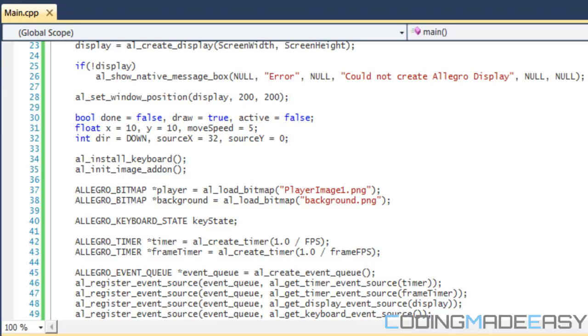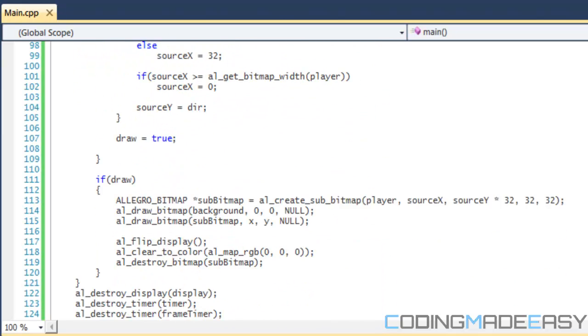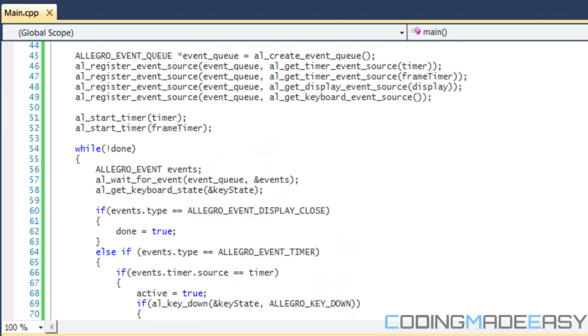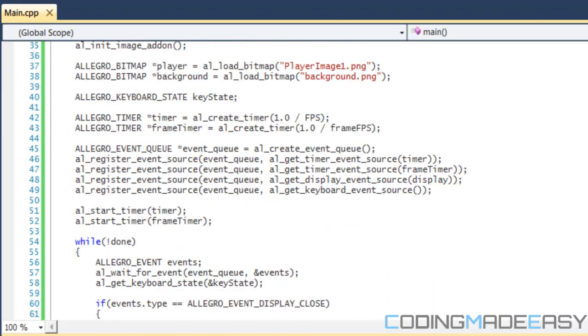But anyways, to start off this tutorial, we're going to load in a background image, and the background image is just going to be there to visually mark the screen scrolling in action, and we're going to draw it before we draw our player to the screen.